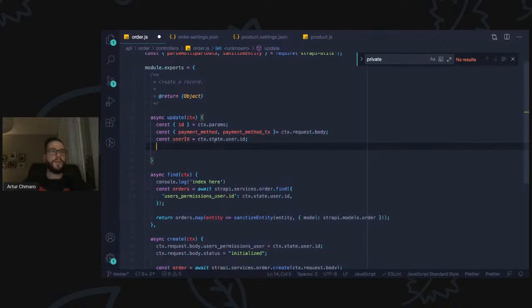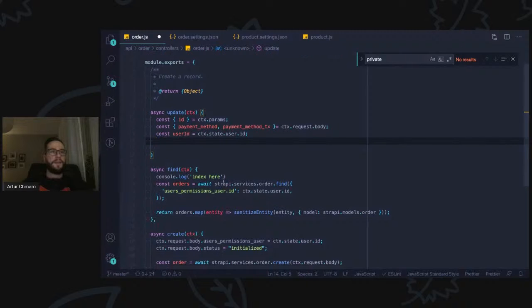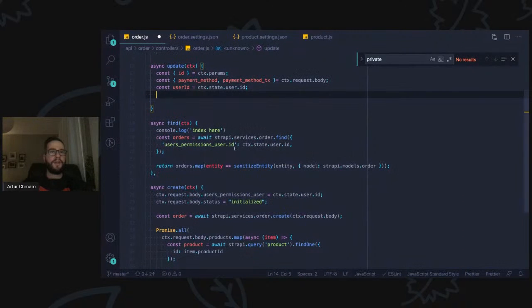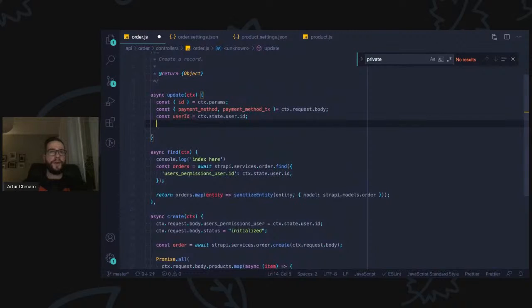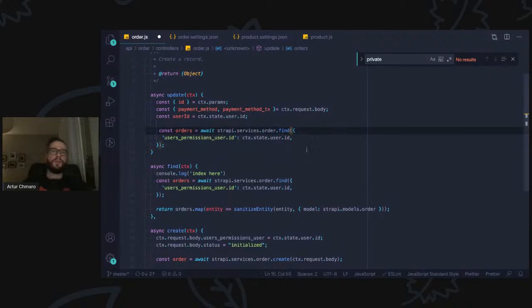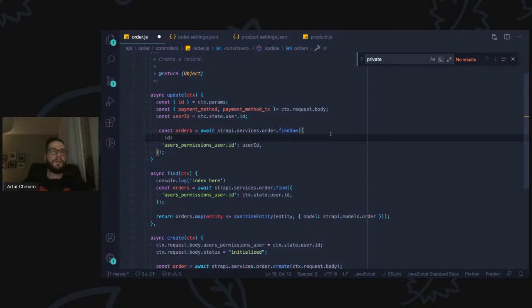Yeah, this will take from the state. And okay, so now we want to find an order. For finding, we'll use this time find one. So it would be find one. And of course, the user has to be user ID, right? And the ID is basically ID, right? So this is a shortcut for this. This comes from context params. We'll send it over the query strings.